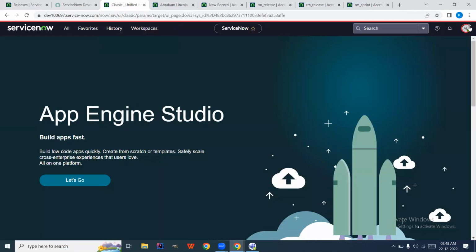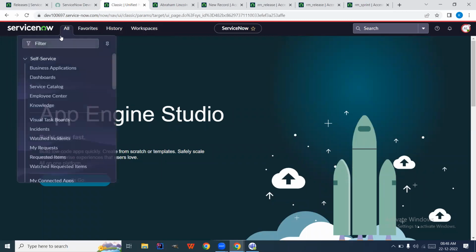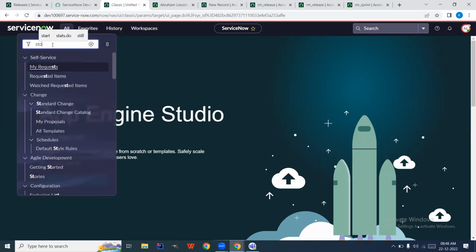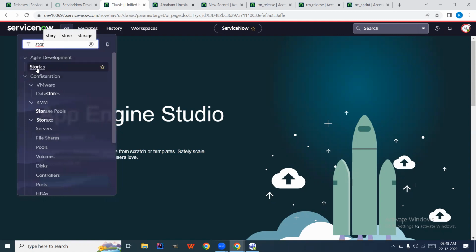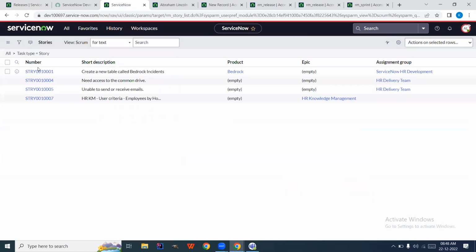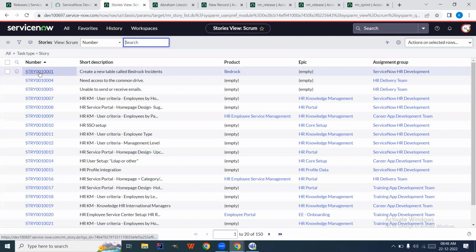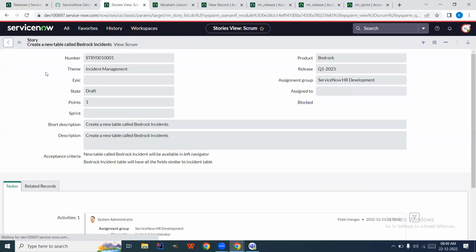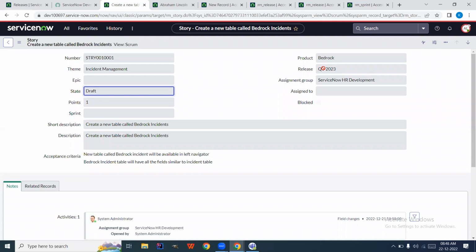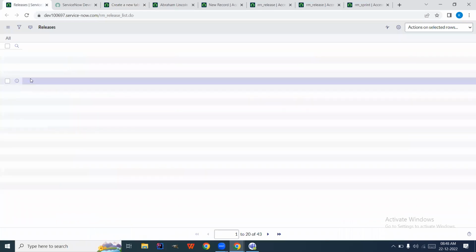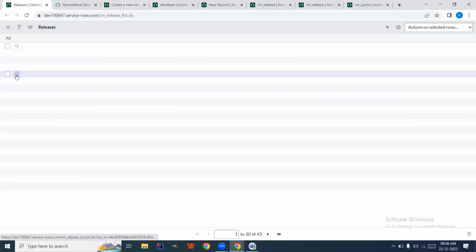So here, let's go to all. We'll search for story. Yeah, see, he has access to stories. If we open any story, this has the release already, right? So he can view this story and he can see that there is a release called Q1 2023. That's why it is showing like this. He can only see the release name.